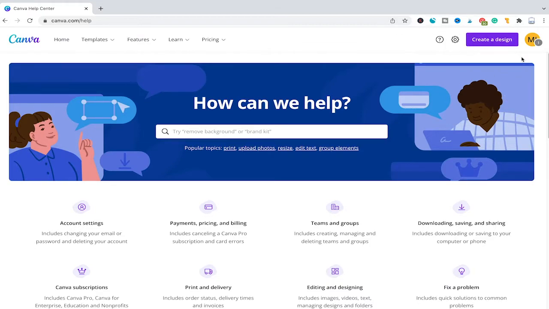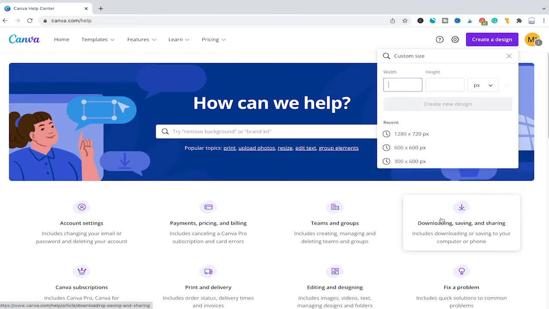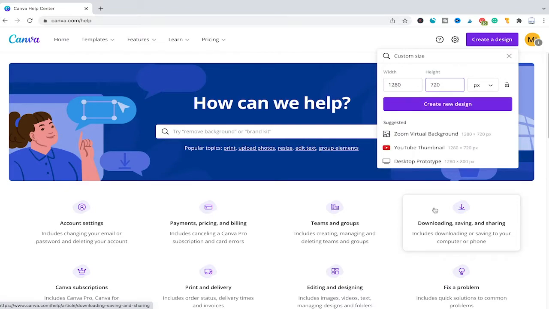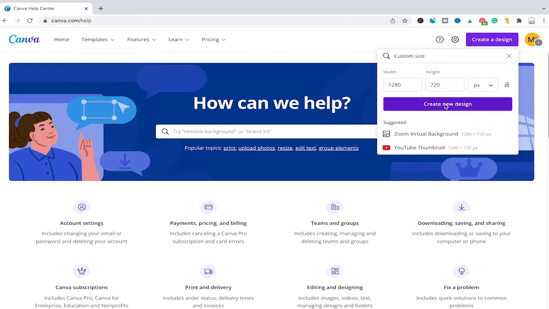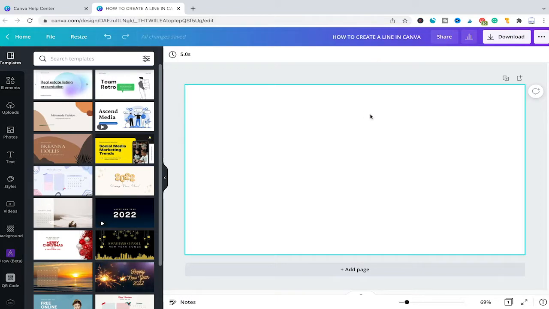First of all, let us create a design by clicking here on Create a Design in the top right corner of the screen. Then we will go with a custom size here. I will just enter 1280 by 720 pixels. Then I will click on Create New Design. Now I'm going to name our file How to Create a Line in Canva.